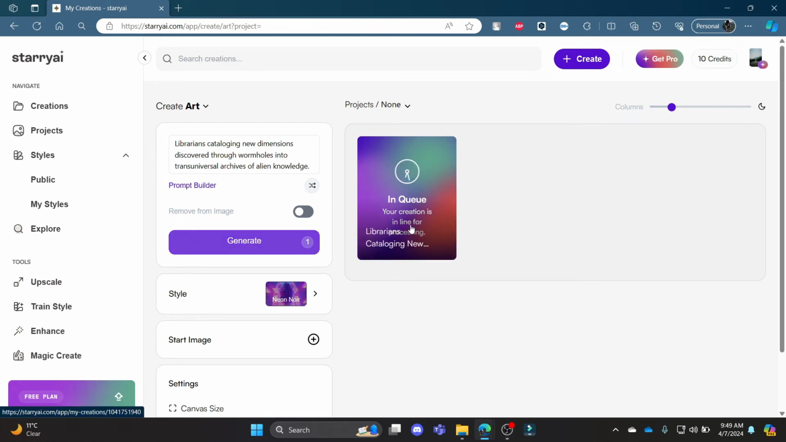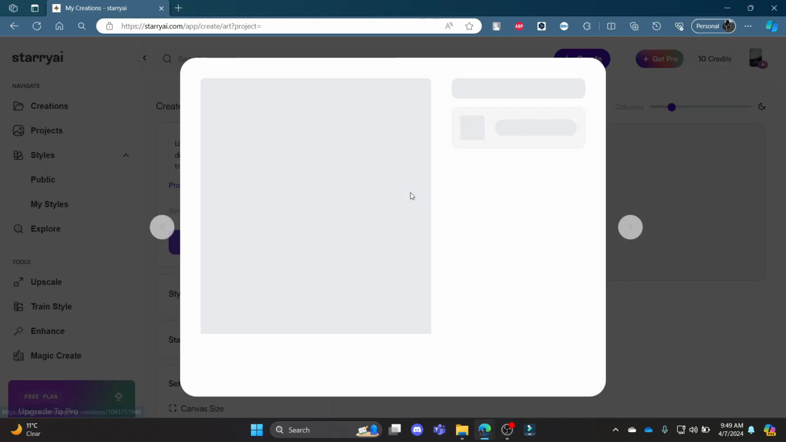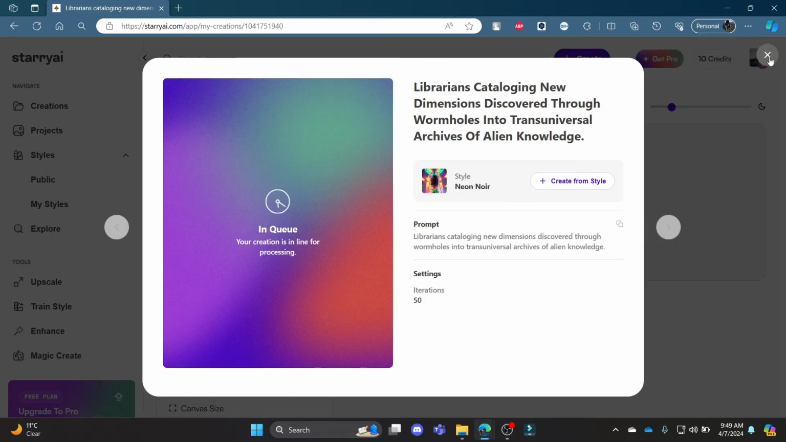So your creation is in line for processing, it is in queue. Wait for a while, and in a while you can see that you will successfully generate art using Starry AI.